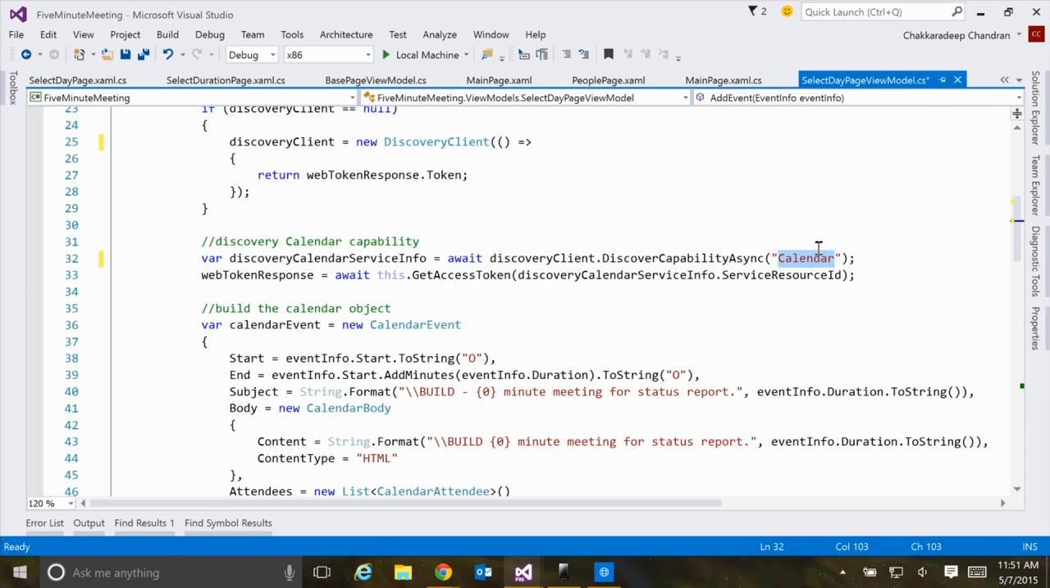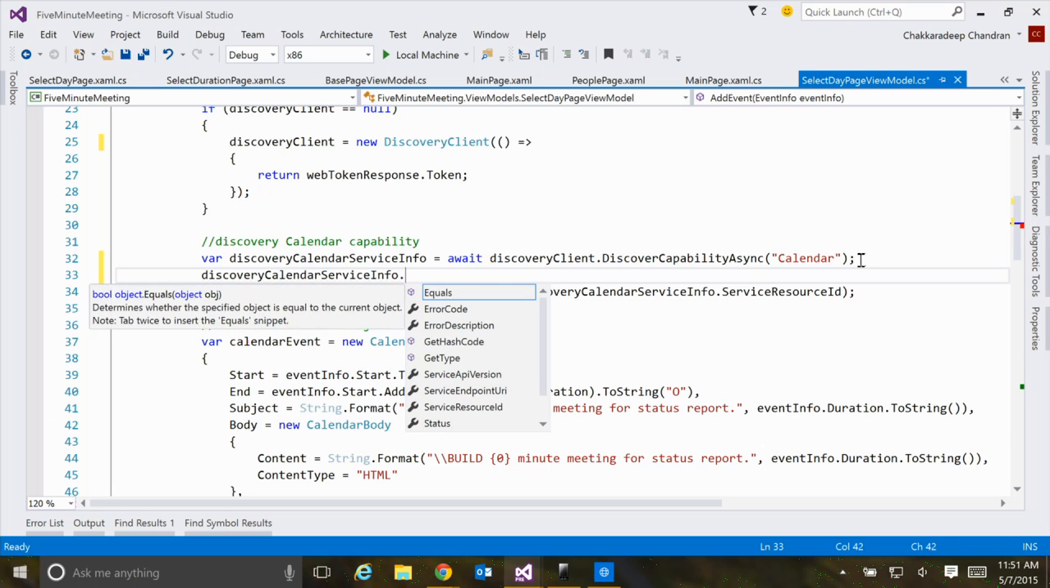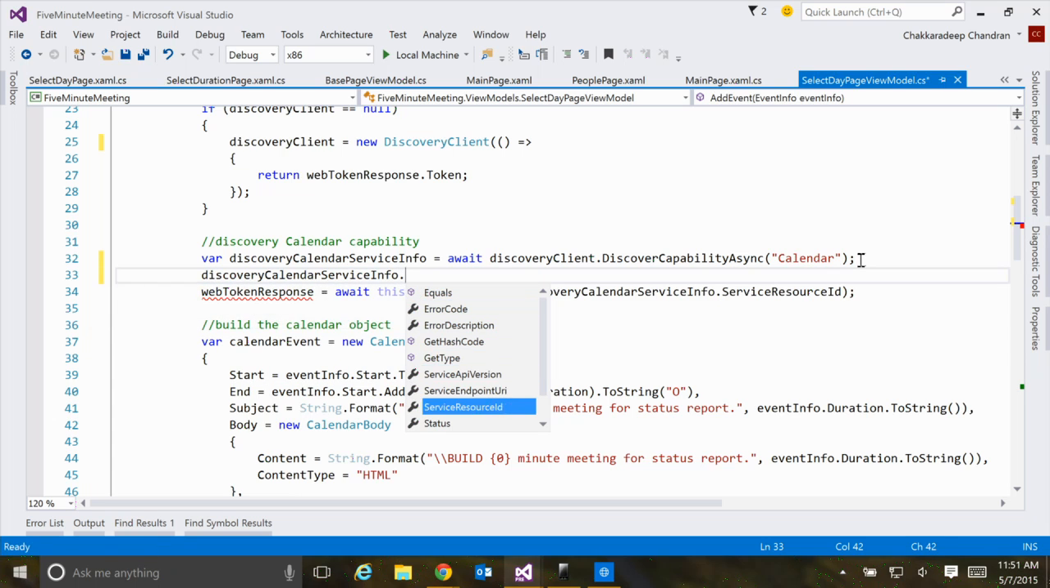For calendar, it's calendar. For contacts, it's contacts. For files, it's files. So once you do that, it's going to execute. We already have the token here. It's going to get the token back whenever it's going to pass an API request. And then once you have that, in the service info result from discovery service, you'll actually have the endpoint URI and resource ID. So now you know where to actually go to talk to calendar service or to go talk to contact service, depending on what you have asked discovery service to go get. Make sense?